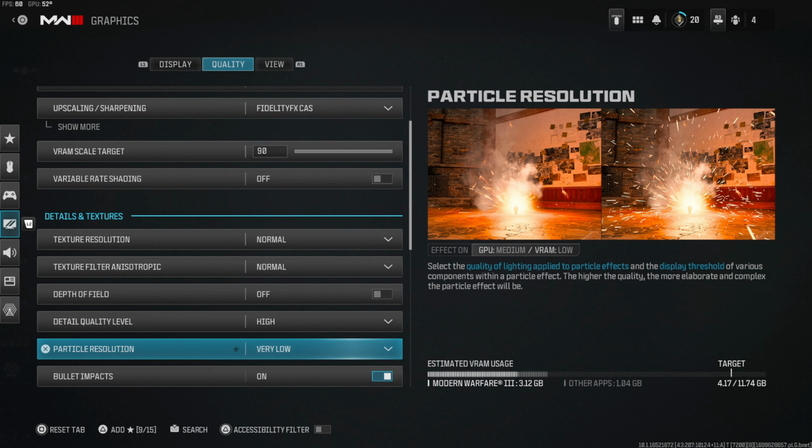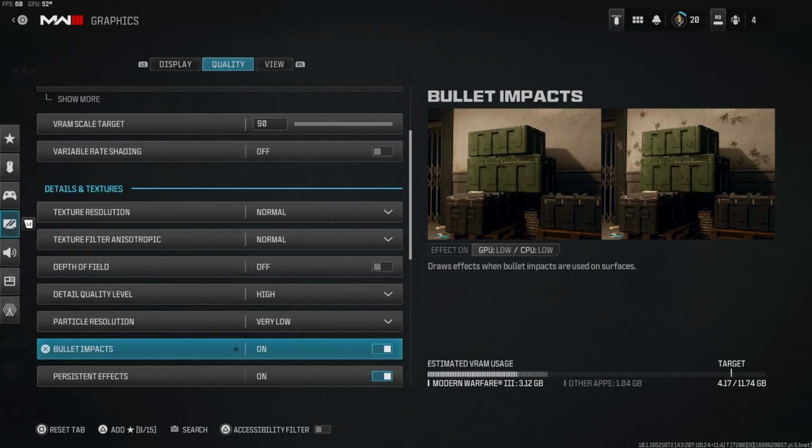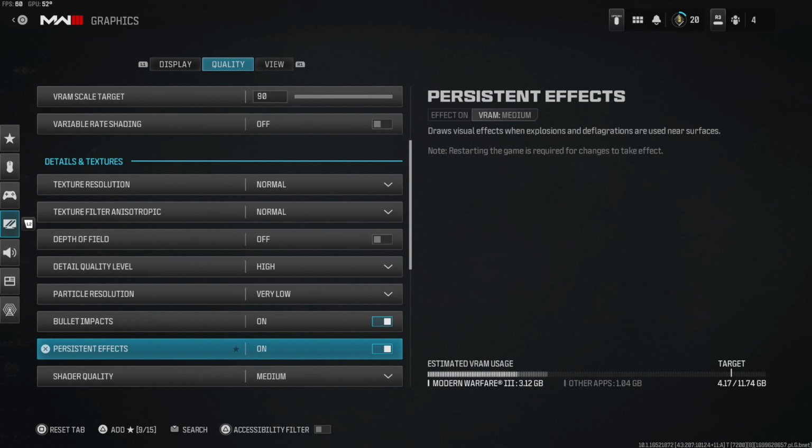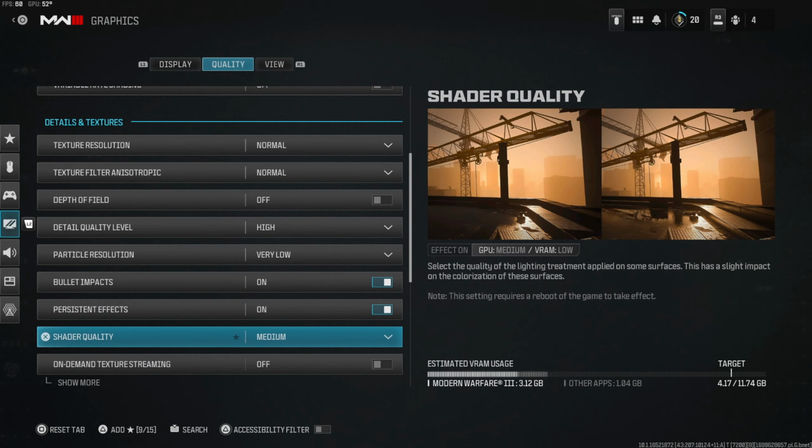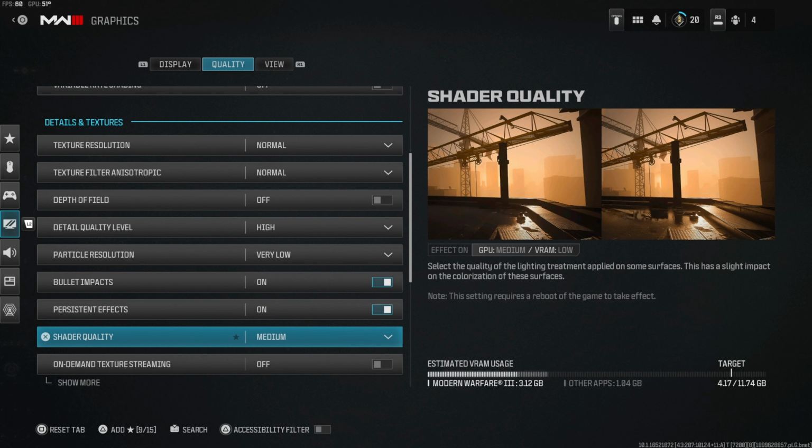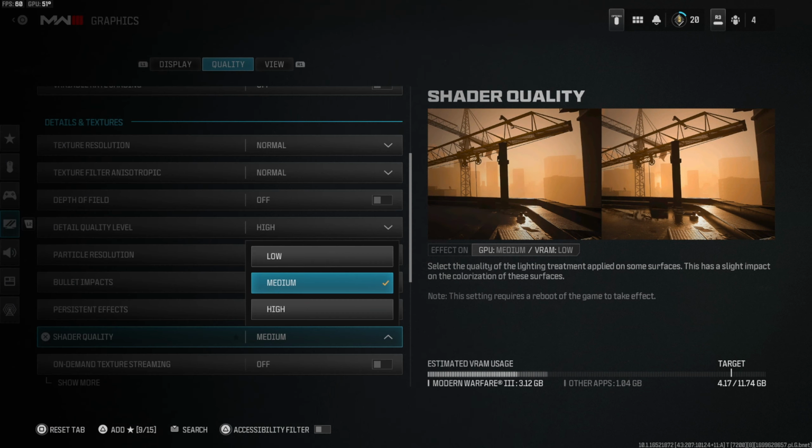Particle resolution, you want to keep this on very low, so just in case there's a stun or an explosion, it's not blurring out your entire screen. Feel me? And then bullet impact, this is our personal preference. Persistent effect, this is personal too. Shader quality, you want to make sure this is on medium.